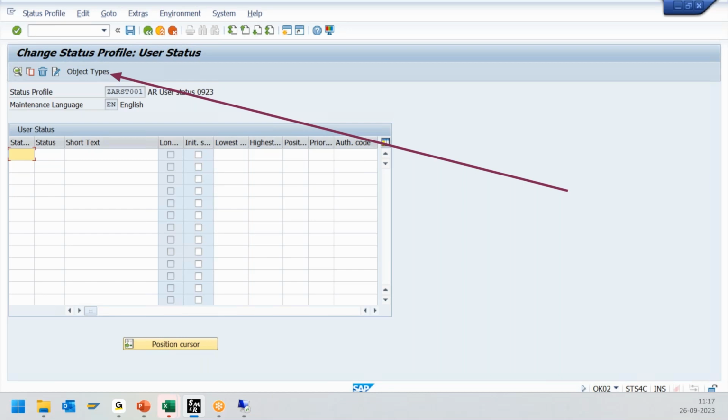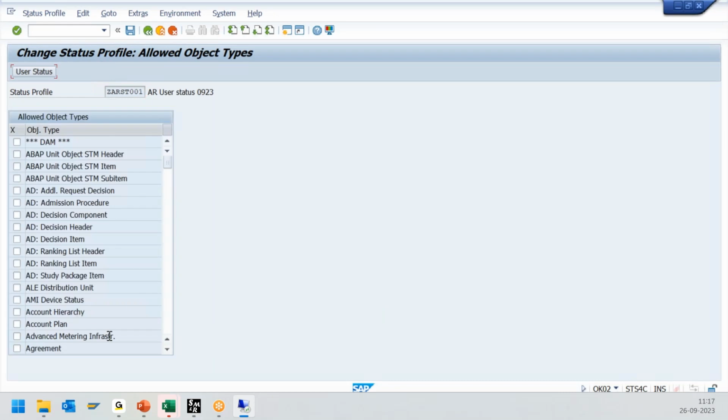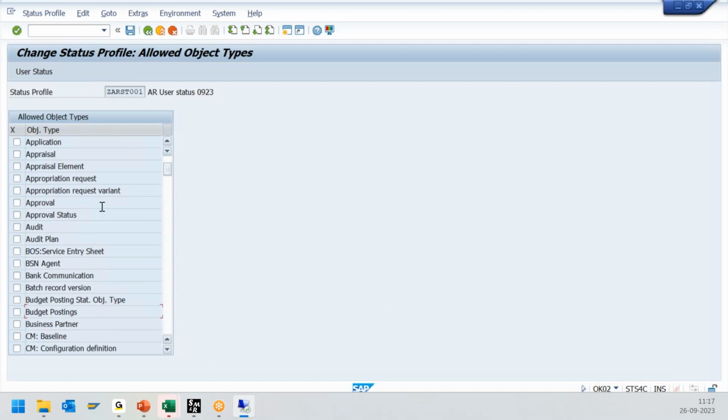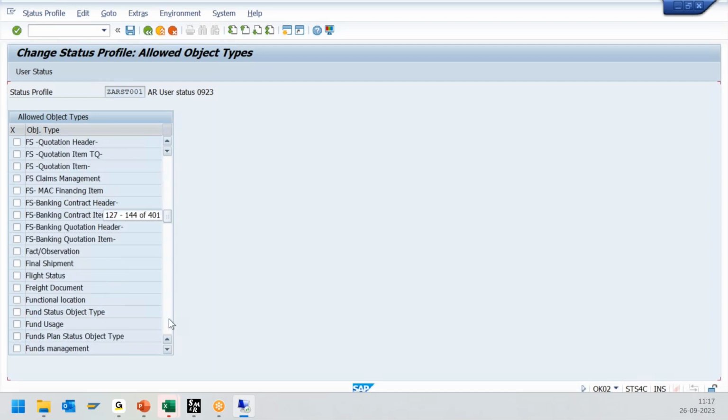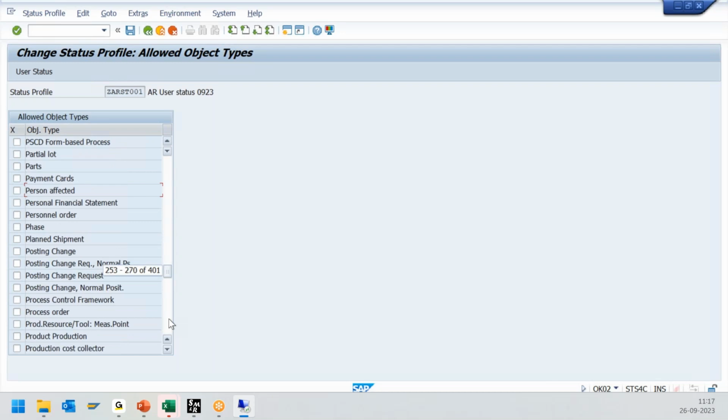So object type means which type of object you want to assign it to, like whether it is for WBS element, AR, like that. So if I click on this button, you can see there are multiple object types here, for example account plan, account hierarchy. So whatever object type you can see here, you can create a status profile for those object types. So there are 401 object types, you can see.